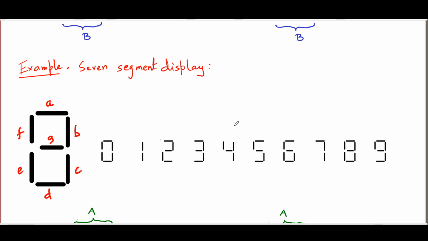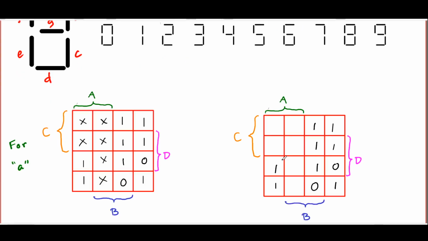So let me just illustrate this by showing you how to decide what the Boolean functions will be for a couple of these 7 segments. Of course, you should be able to figure out what the case will be for the other segments just by following the same technique. Let us now construct the Karnaugh map for the segment A in the 7 segment display.